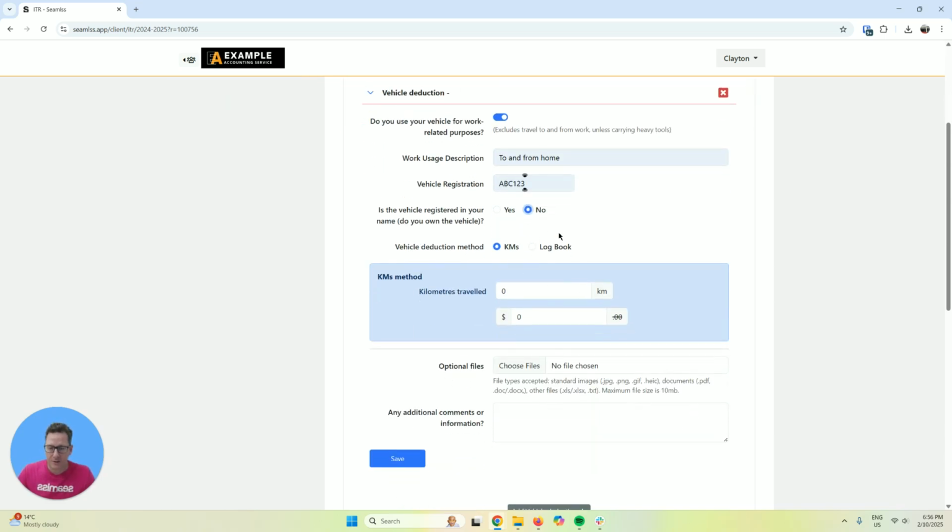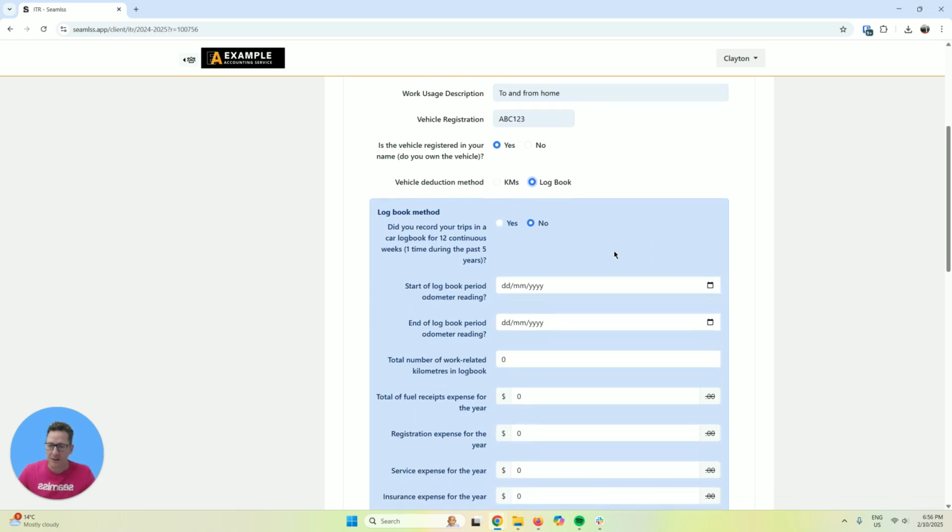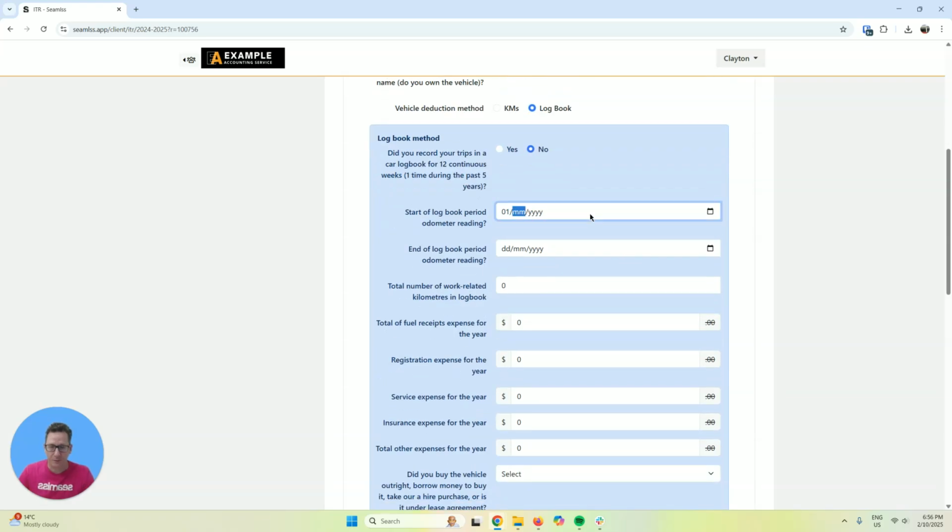And is the vehicle registered in their name? Yes. Is it per kilometre? Maybe they've got 4,500. Maybe they've got 5,000 Ks. It'll also calculate out the deduction for them. But the logbook dynamically changes, easily identified for the client, and calculates the information you require.